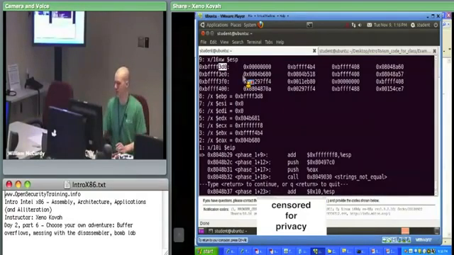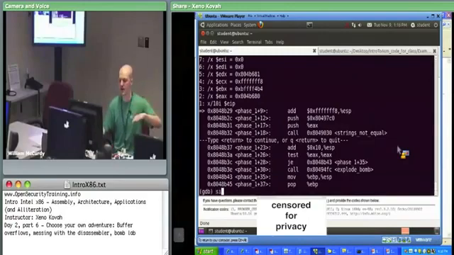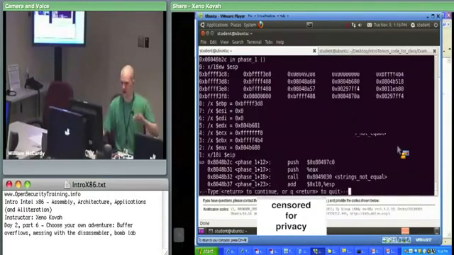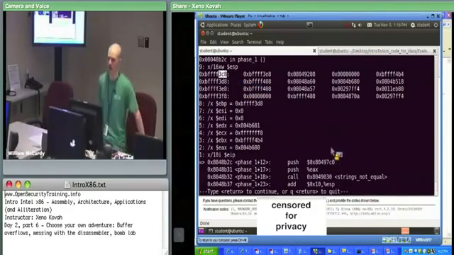Anyways, this turns out to be neither here nor there. It really doesn't matter, but I just wanted to clarify this point. So there we go. I did that. ESP now has had 8 subtracted from it, and now it's C8. And now I have 2 pushes, and I have a call to string not equal.